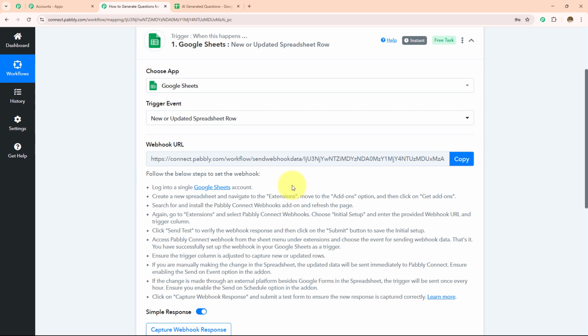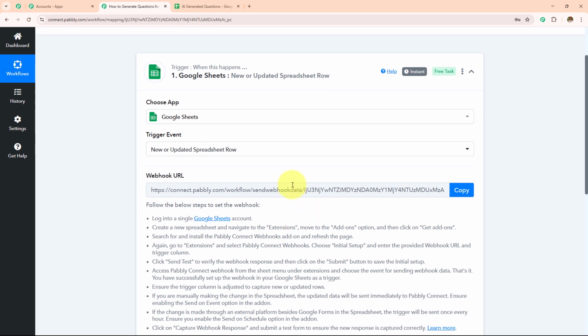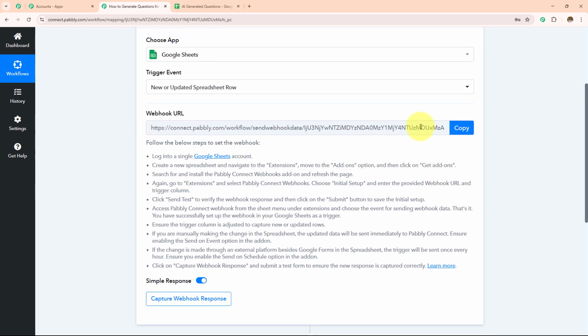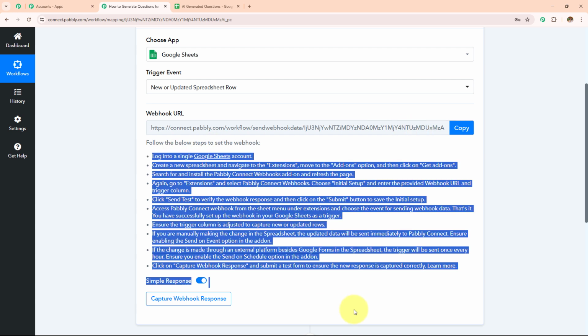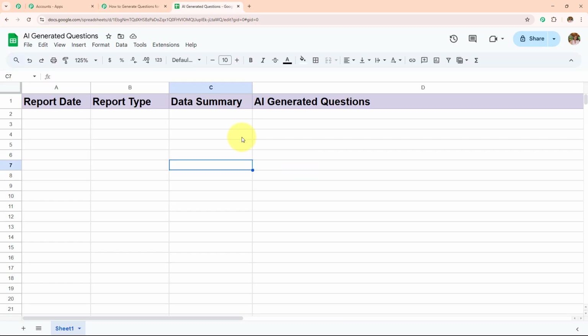Now I need to make a connection between Pabbly Connect and Google Sheets, for which a webhook URL is provided to me, and this webhook URL is going to act as a bridge to connect my Google Sheets with Pabbly Connect. So reading the help desk, I'm going to build this connection, and to make this connection, let me open my Google Sheets. So this is the spreadsheet which I've created, and I have added the name as AI generated questions.